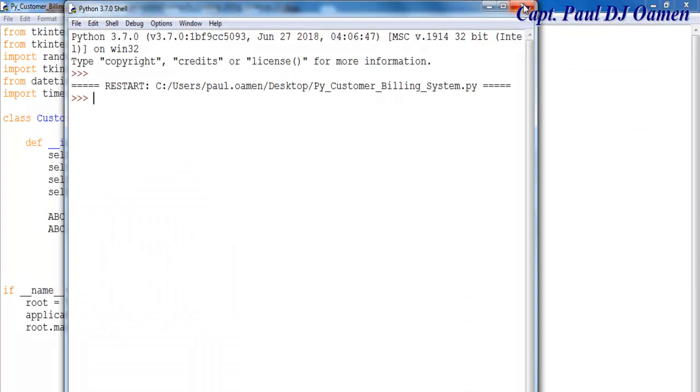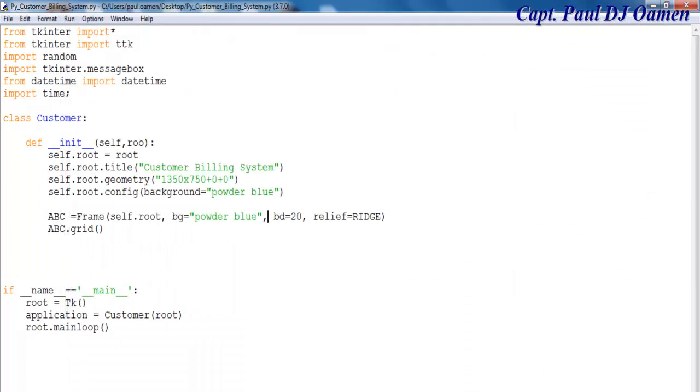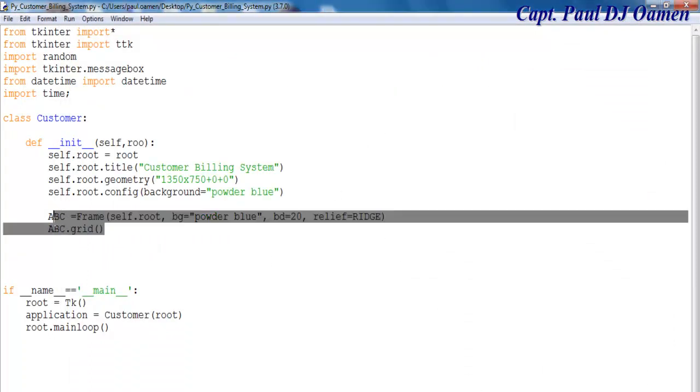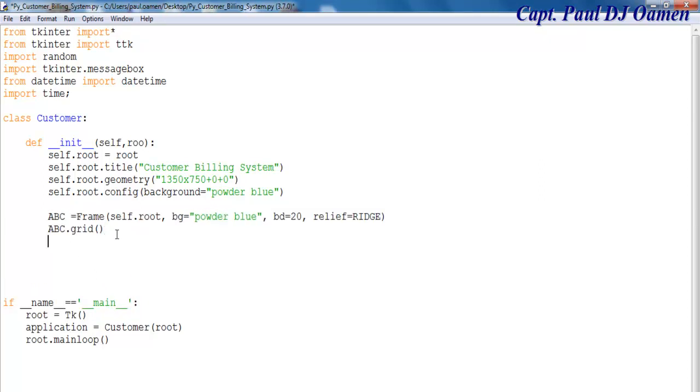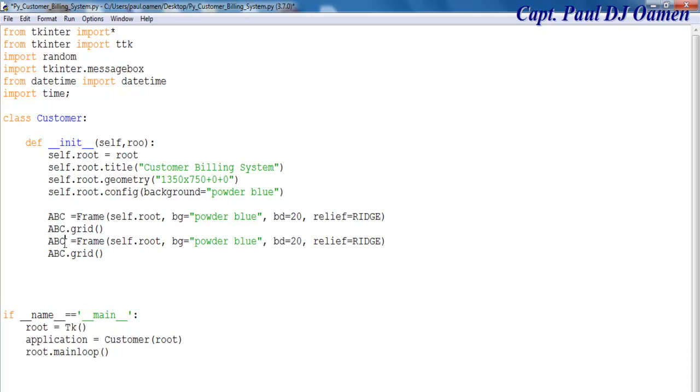You might not be able to see it, but it's right there. Okay, next thing is I'm going to define another frame. Let me copy this and paste it right underneath here. Just call that ABC1. You can call your frame whatever you like. That's what I want to call mine. Now ABC1 is right inside ABC.